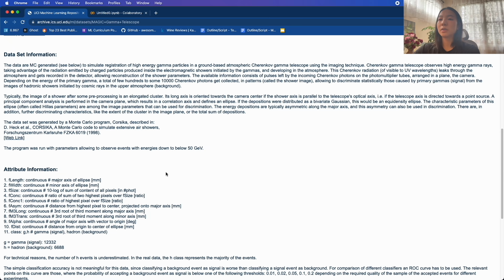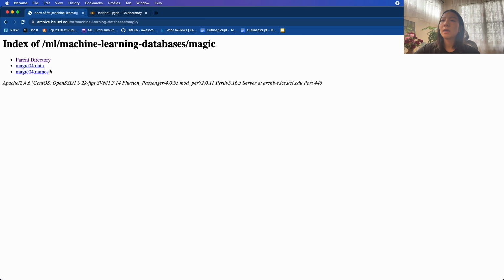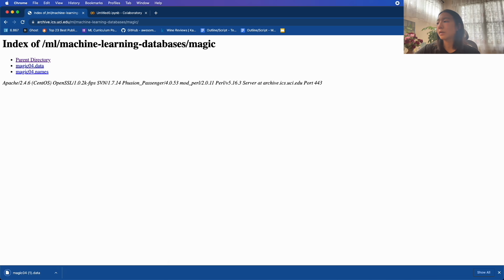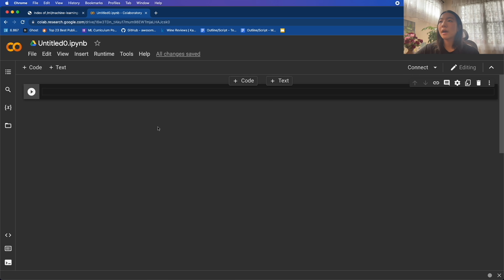So in order to do this, we're going to come up here, go to the data folder, and you're going to click this Magic 04 data, and we're going to download that. Now over here, I have a Colab notebook open. So you go to colab.research.google.com, you start a new notebook, and I'm just going to call this the Magic data set. So actually, I'm going to call this FreeCodeCamp Magic example.